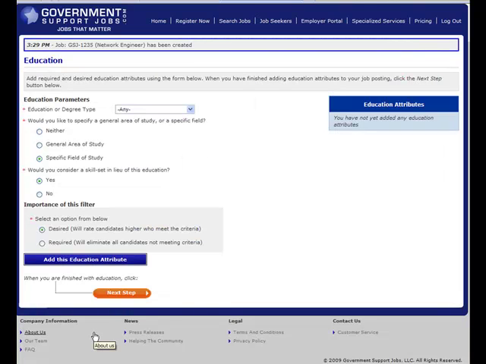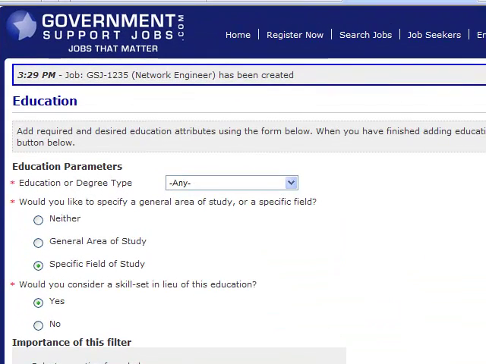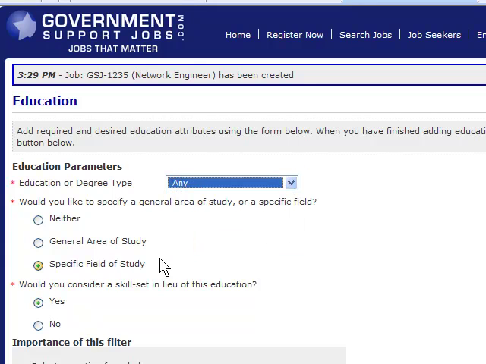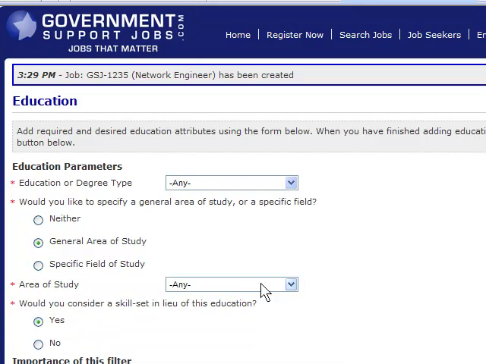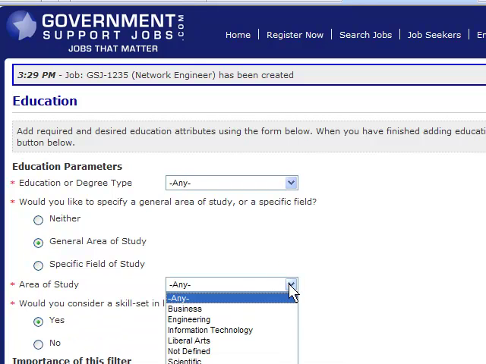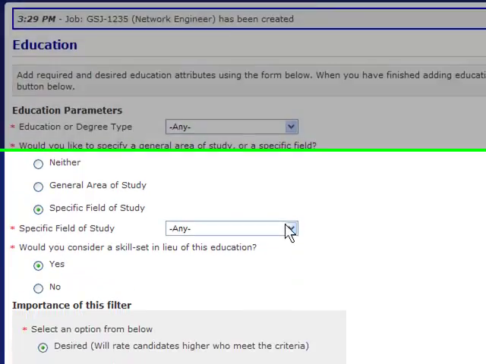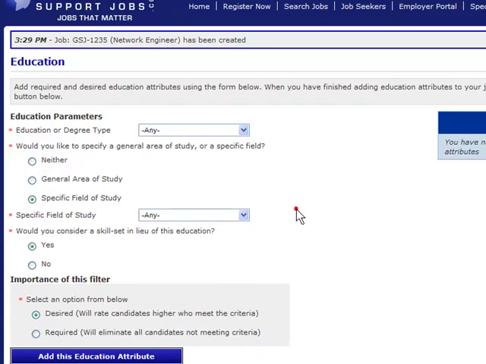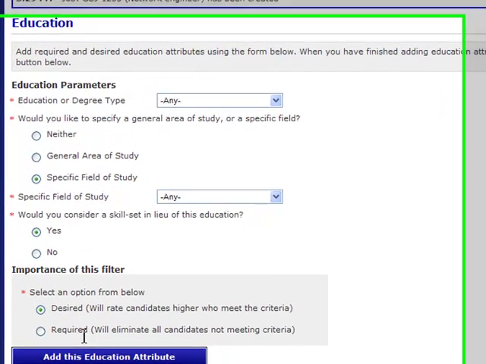The first attribute filter you want to specify is education, where you can select by type of degree, area of study, either general or specific, and whether or not you would consider a skill set in lieu of this education, and whether or not it's desired or required criteria.